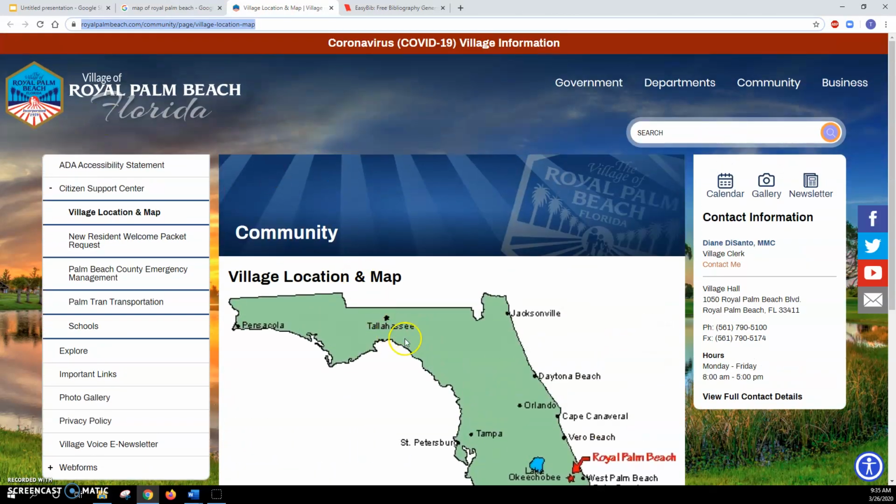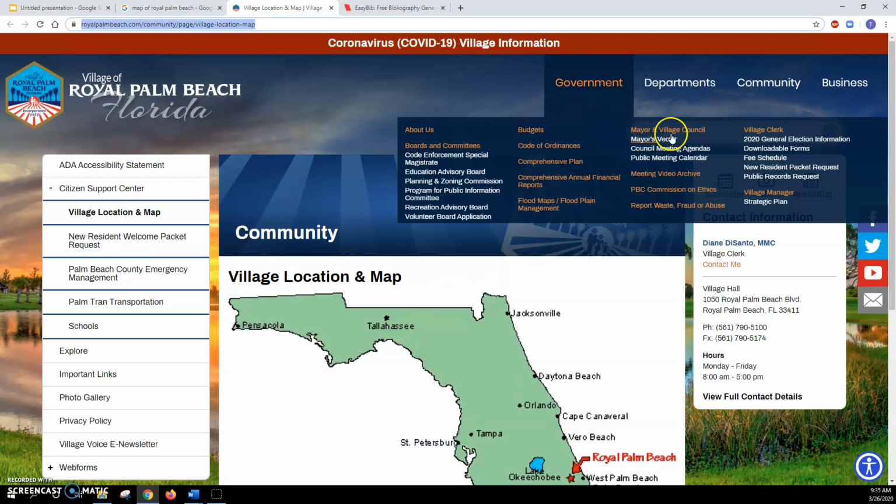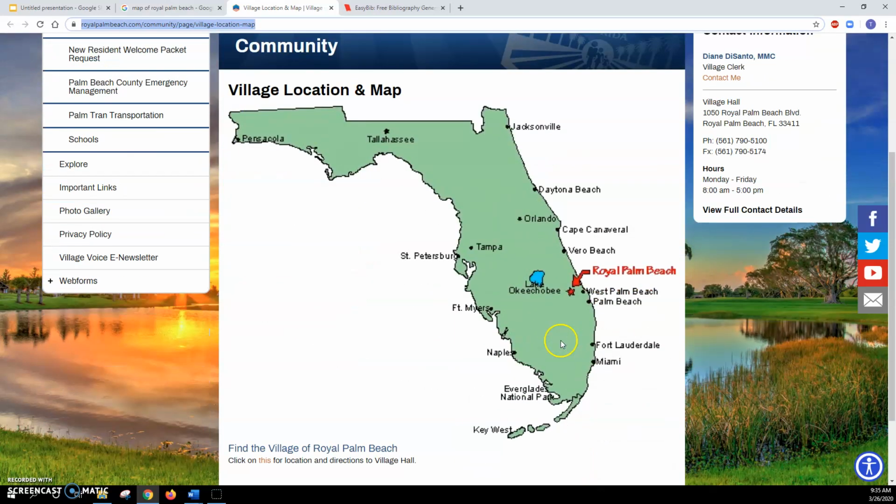This just so happens to be the actual website for the Village of Royal Palm Beach. So if you do live in Royal Palm Beach, you could literally go to here and you could literally find out the other information that you need for this assignment.